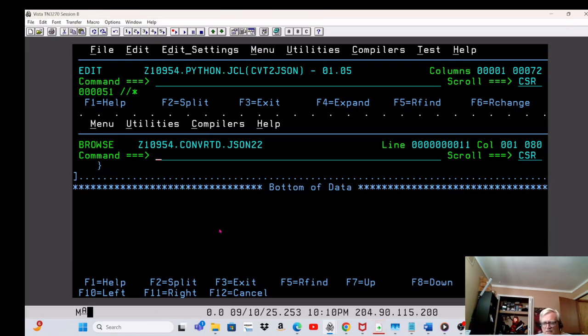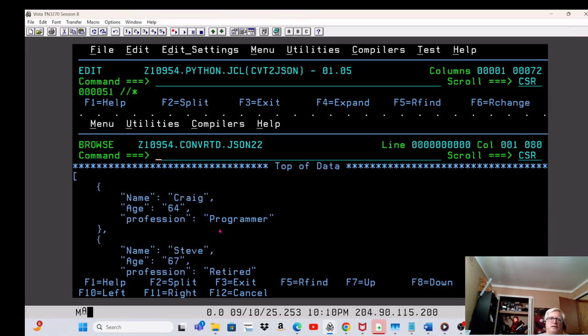But this is how you can take a CSV file out of the mainframe and create a JSON file that ends up on the mainframe at least, using USS, using Python, JCL, using all sorts of stuff.